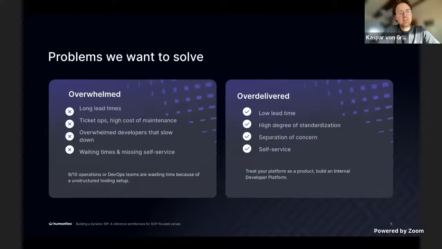Anyhow, so let's first look at the problems that we want to solve. And I think it's great to think about this: we want to get engineering teams from overwhelmed to over-delivered, right?